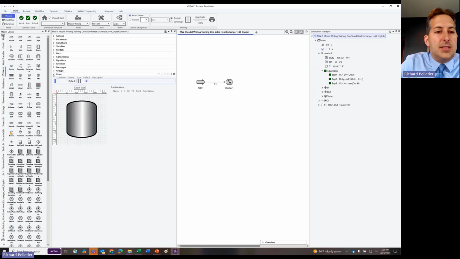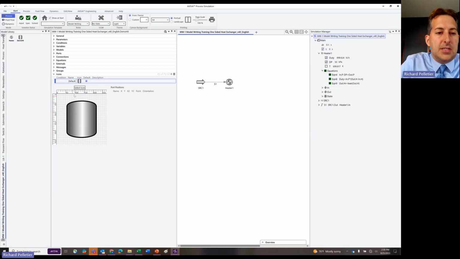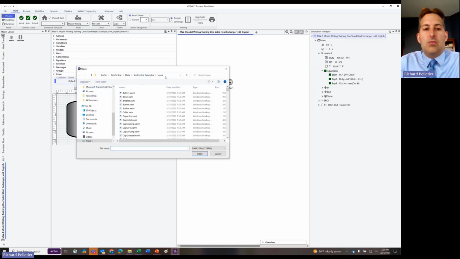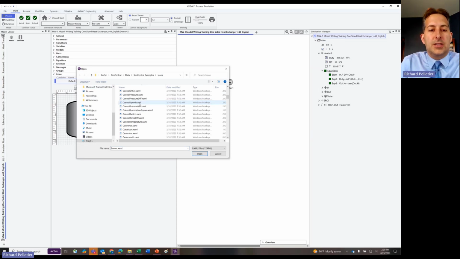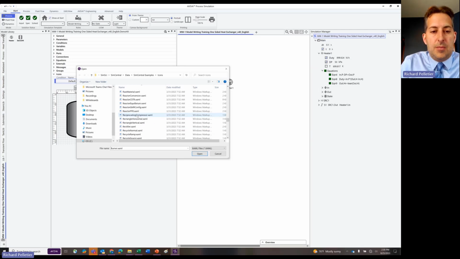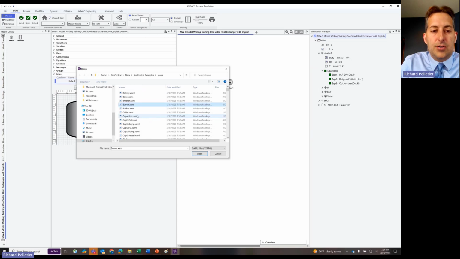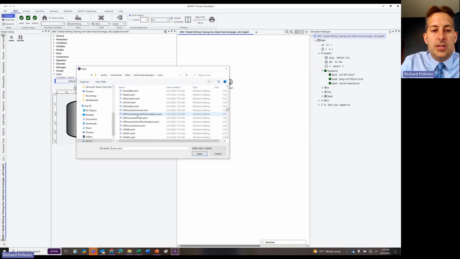Okay, so I'm going to come down to icons, and I can change the way that this icon looks by selecting a different icon file. So if I click this button here, it opens up a folder where I can browse for various XAML files. These different file formats all have the icons for the various models within our software. And so you can browse and you can pick one that suits the type of model that you're going to be doing. In this case, we're going to do a heat exchanger.